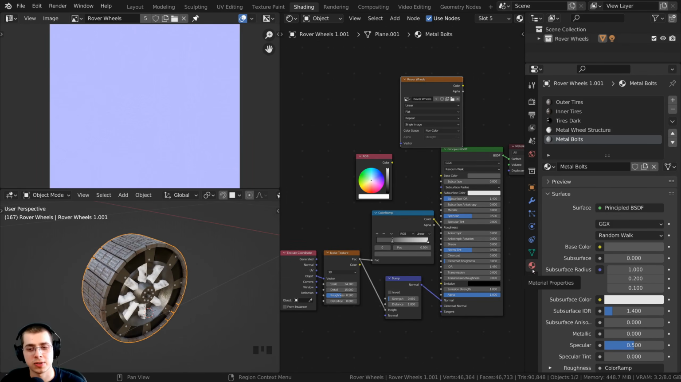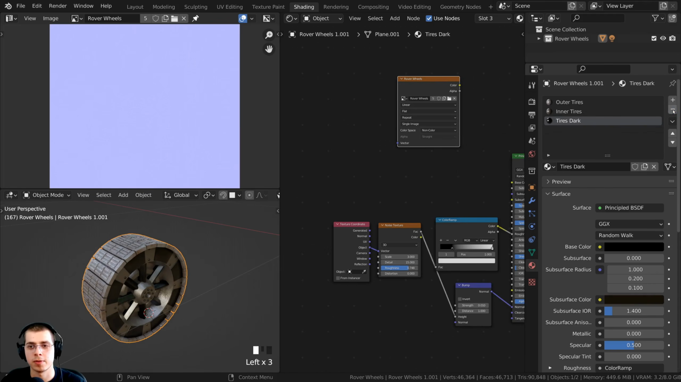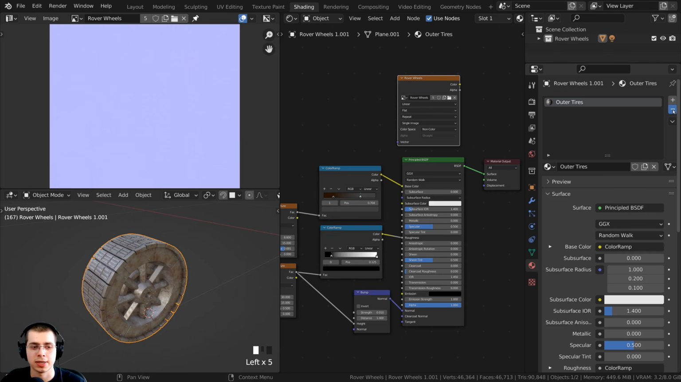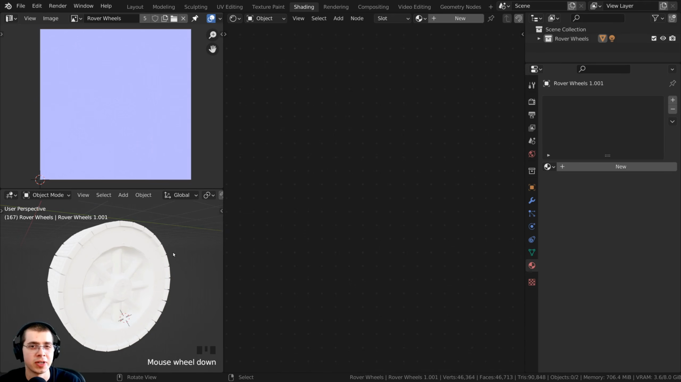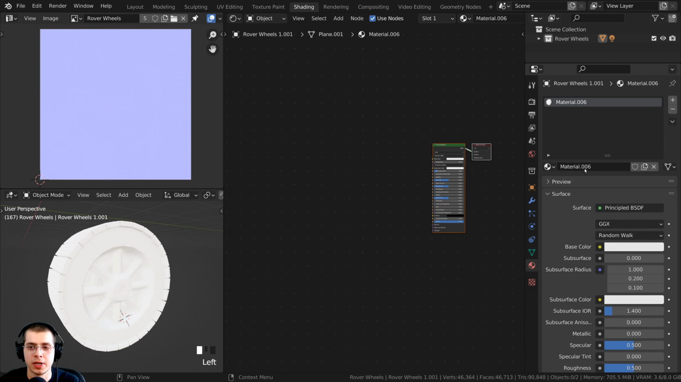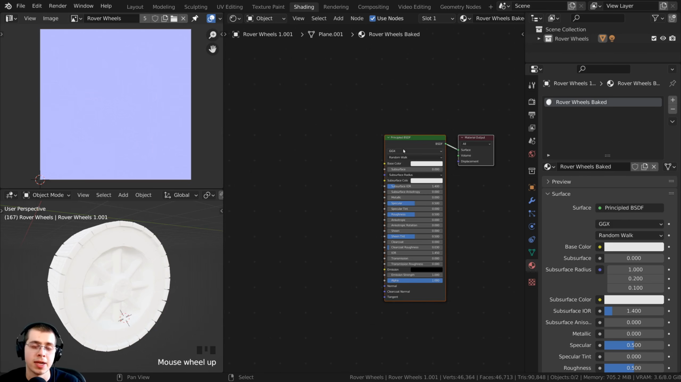So I'm going to click right over here to the material properties, and I'm going to click on the minus button, and that's going to get rid of the materials. So just click on the minus button to get rid of all of the materials. So we can now create a new single material, and then we will add in the baked image textures. So I'm going to click on new here, and I can just rename this material to Rover wheels baked.